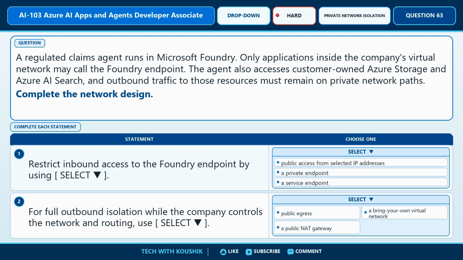The focus now shifts to private network isolation. Review the situation. A regulated claims agent runs in Microsoft Foundry. Only applications inside the company's virtual network may call the Foundry endpoint. The agent also accesses customer-owned Azure storage and Azure AI Search, and outbound traffic to those resources must remain on private network paths. Complete the network design.